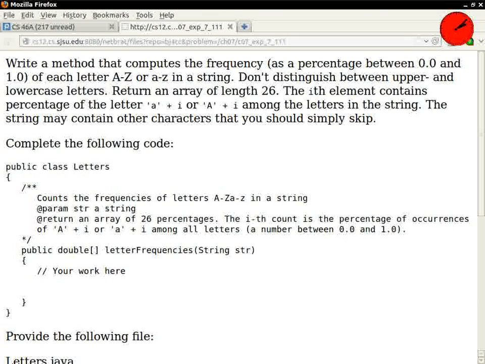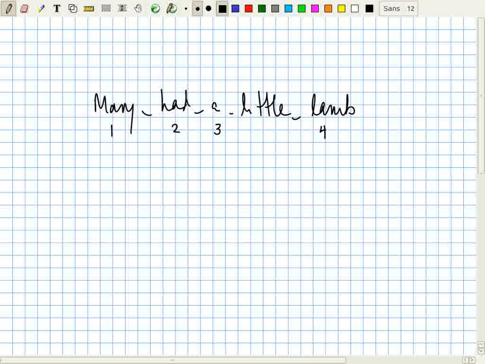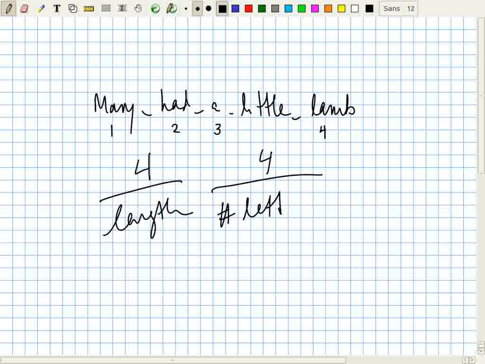It says counts the frequencies of letters A through Z. Okay, the optimist in the first row here says, well, it says A to Z to A to Z, but I've been around the block a few times, and I can tell you that someone else could have said, well, I want you to count the frequencies of only those letters, but still using all letters. So it is a little unclear. Fortunately, we have a tester. I just want us to realize that maybe the frequency in this case means 4 over the length of the string. Maybe it means 4 over the number of letters.